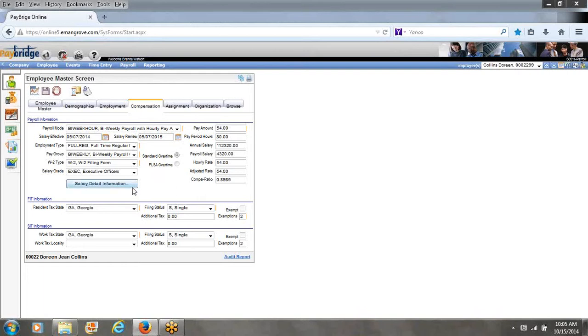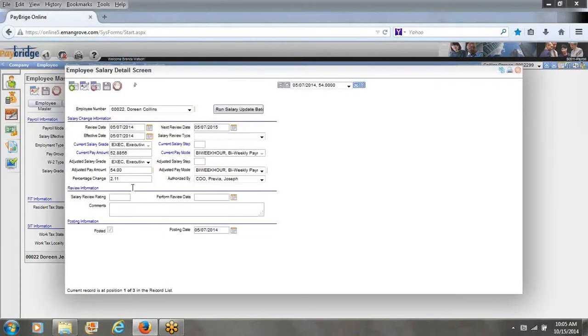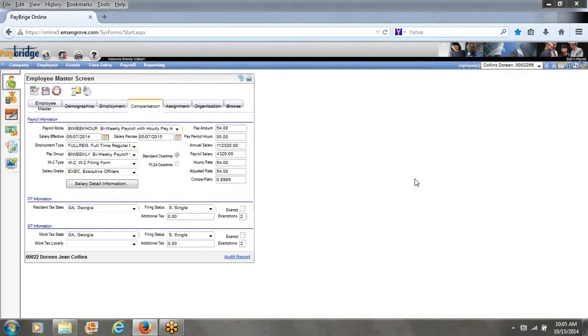rate is here. Salary detail information is listed here, where I can click on there and see the salary history of the employee. Again, as I said before, we do not purge data, so the salary history is always there for you. I also have taxing information located down here.